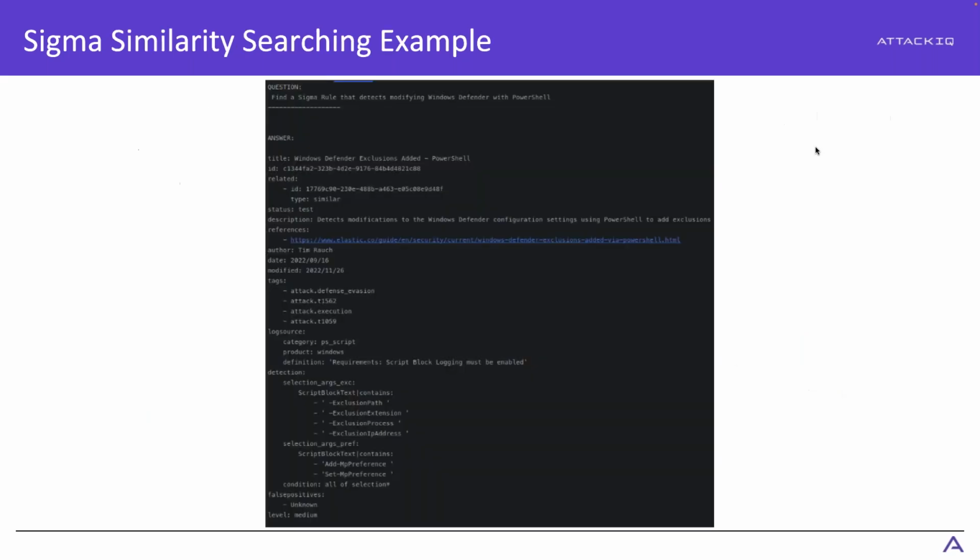So we took this and just did a quick example with it. The question being, find a Sigma rule that detects modifying Windows Defender with PowerShell. It goes through, does the embeddings, does the vector, finds a similar vector, and outputs the Sigma rule that's associated with that vector, which is Windows Defender exclusions added with PowerShell, which is pretty similar.